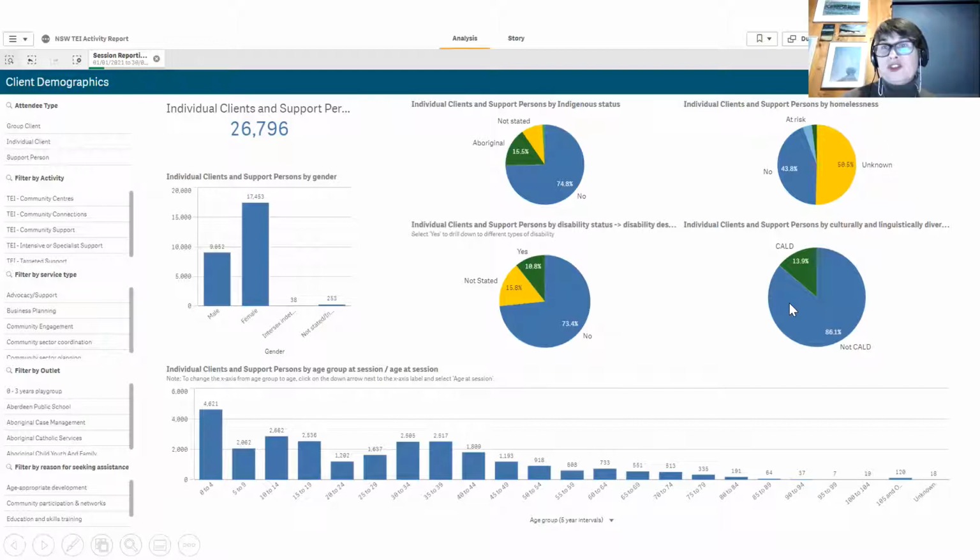You would be able to click on CALD and just get information on those people that identified as CALD. But you could also get information on CALD people that might have identified as homeless as well. So you can certainly get that information down and narrow it to perhaps particular programs or perhaps particular target groups.